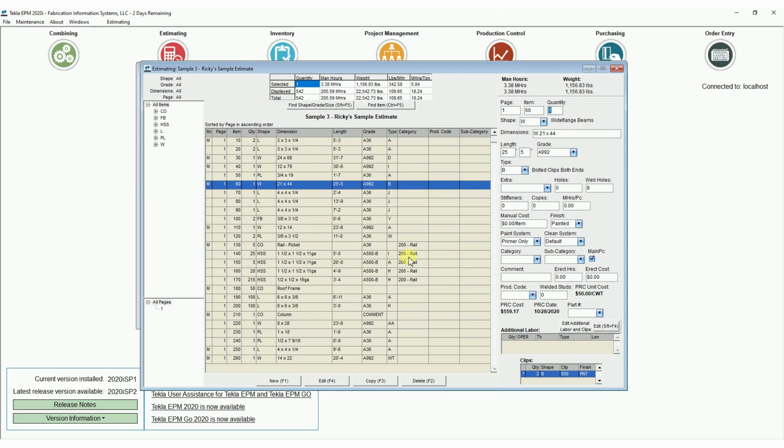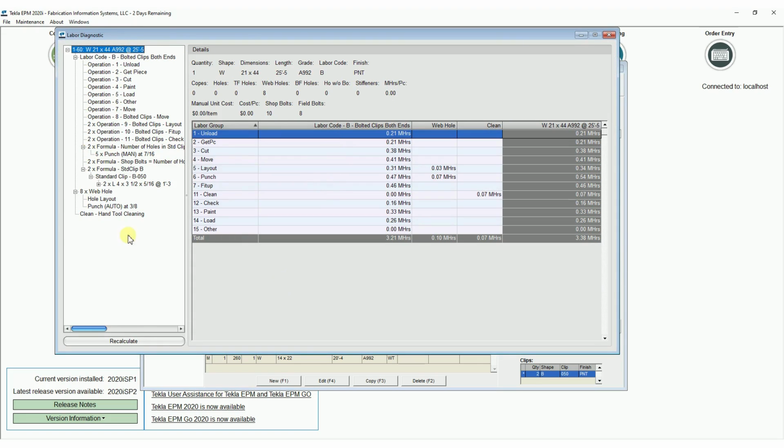So most often, when you're looking at an estimate, it's easy to double click on a piece, and it brings up and shows me my labor. So here's my labor groups and the breakdown of the hours by labor group. For instance, this one beam is a 21 at 44. I've got a labor code of B for bolted clips both ends, 3.38 hours.